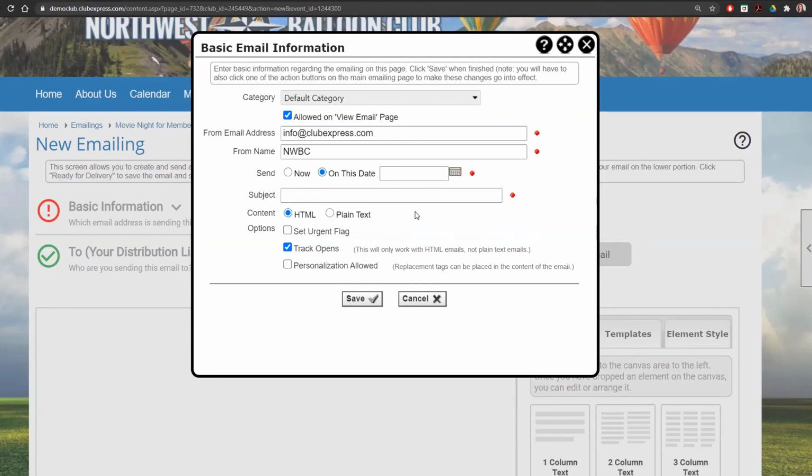So there's a question here. If you're opening and closing registration, what is the default time if the time is left blank? And the answer is that 12:01 a.m. is assumed, and it is whatever the time zone is for the club.